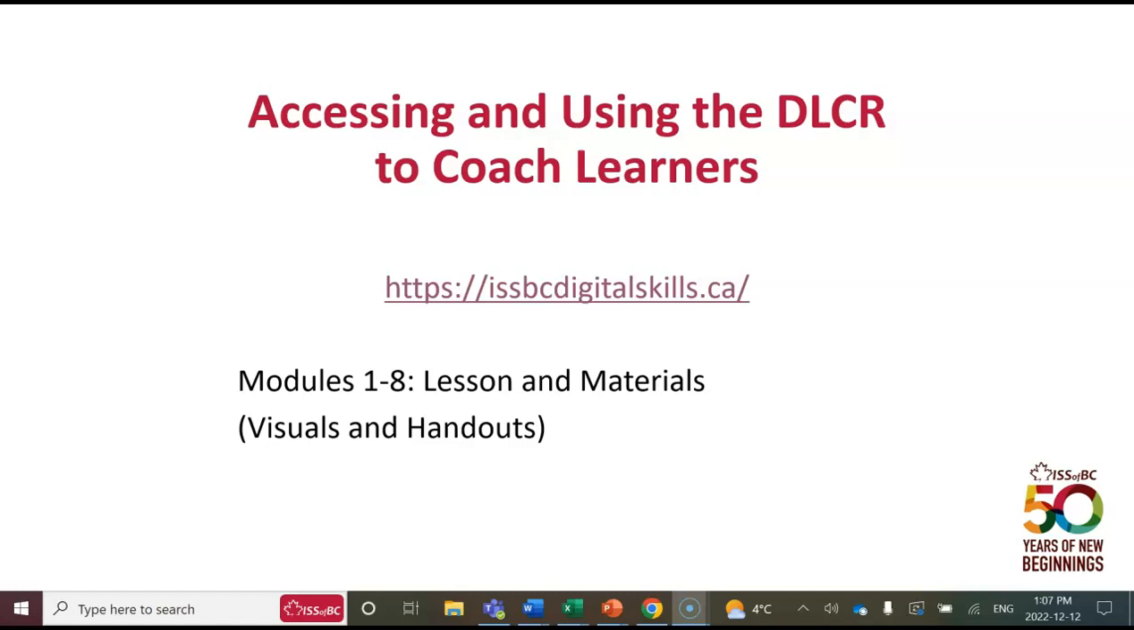Now, let's open it on the website and show you how to access it and find the components you need for coaching learners. Then we'll look at how to use one of the modules from 1 to 8. Today, we'll find and open Module 3, Online Skills Basics, as an example. You can see the website address in the slide here. Let's go to that now.